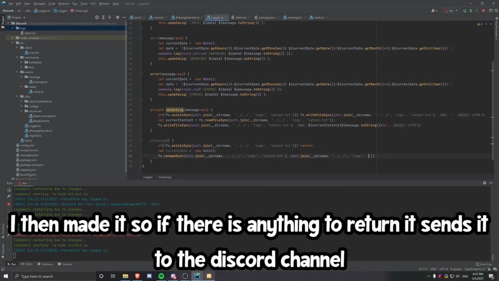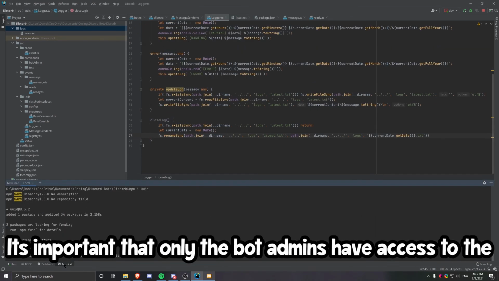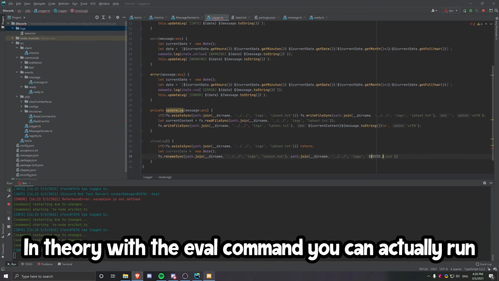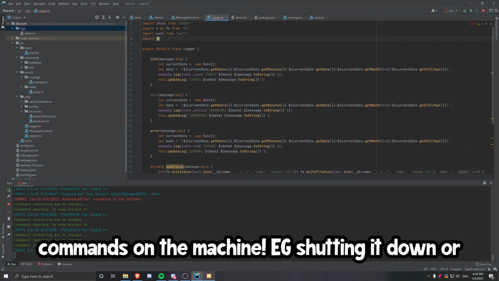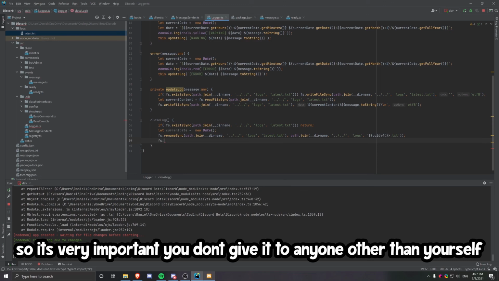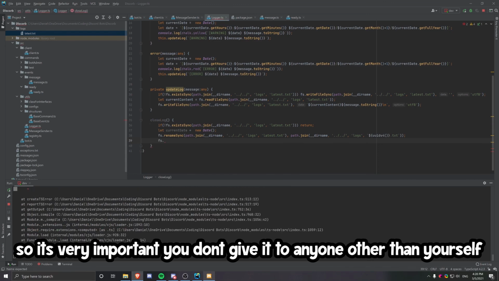I then made it so that if there is anything to be returned, it sends it to the Discord channel. It's important that only the bot admins have access to the eval command. In theory with the eval command, you can actually run commands on the machine, e.g. shutting it down or deleting all of its files. So it's very important that you don't give that to anybody other than yourself.